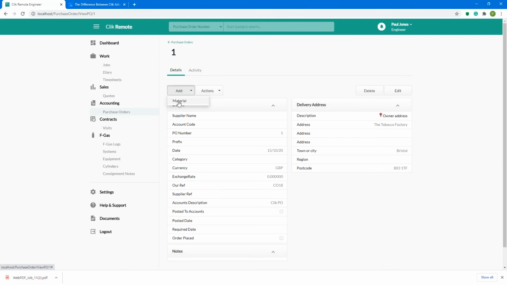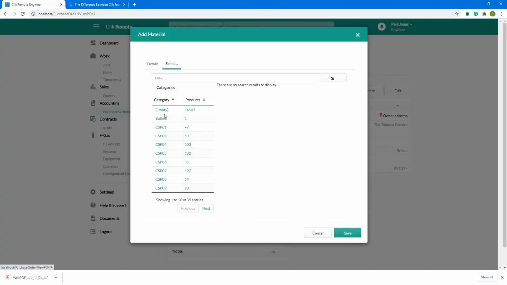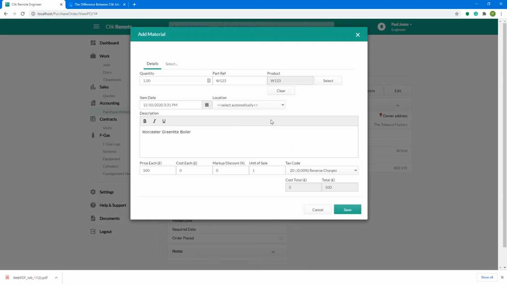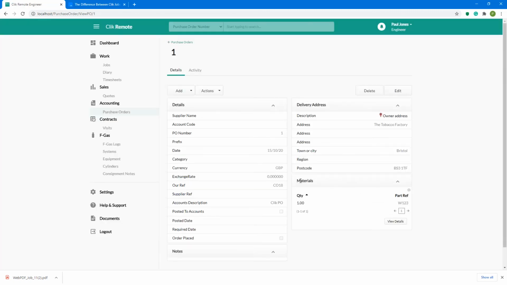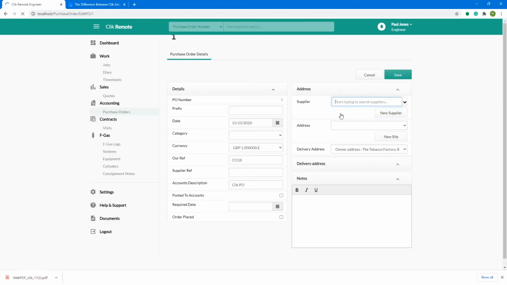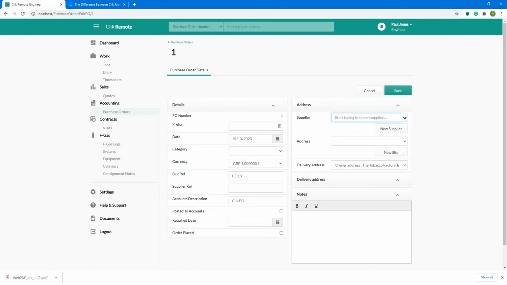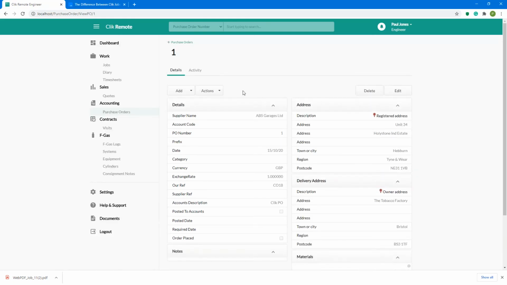So I can click on add, materials, go to select, find my boilers. I can filter in here, find my boiler, press save, and then I can go and email that to potentially the supplier, but I'd have to click on edit on here and put in my supplier's name. So let's just find the supplier, ABS Garages will do. And then I could potentially email them by going to actions, clicking on email, and then emailing them that particular purchase order. So again, the engineer can do this all straight away from Clik Remote Engineer.